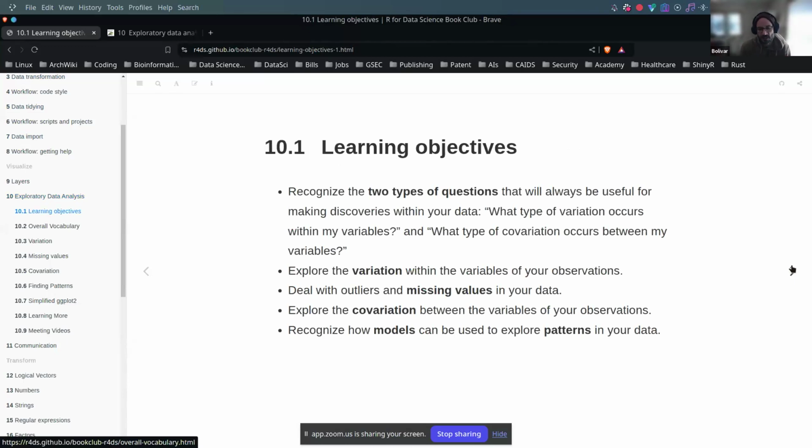Some of the learning objectives, the two big questions that the chapter asks: what type of variation occurs within my variables? So how do my measurements vary, if you're weighing something, from observation to observation? And the type of covariation that occurs between variables. So if you have weight and volume, how do those correlate with each other, as a linear correlation, increasing or things like that? So again, variation between variables or features, how other folks talk about it.